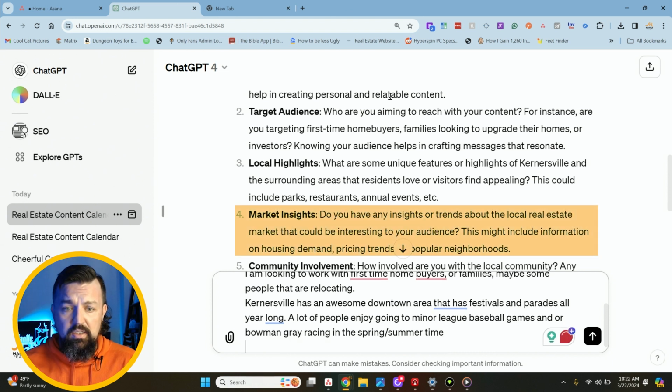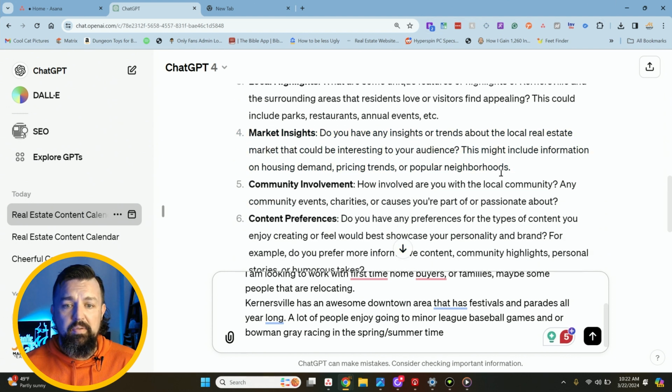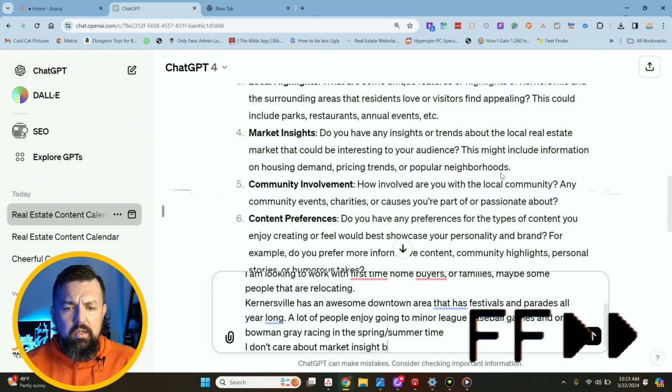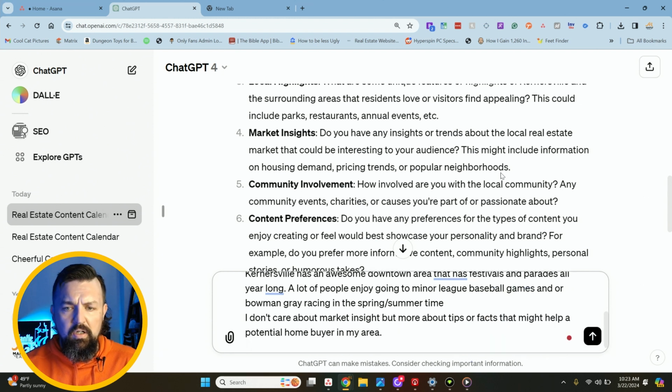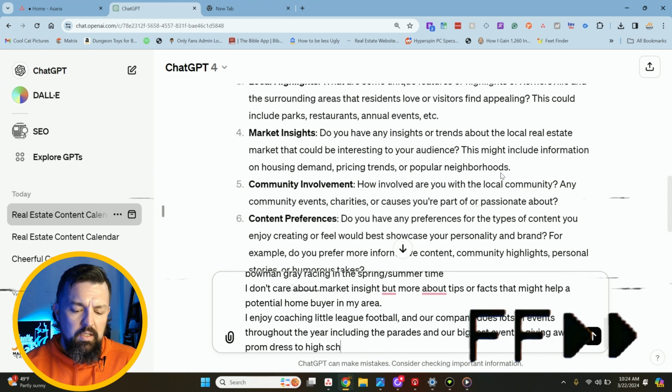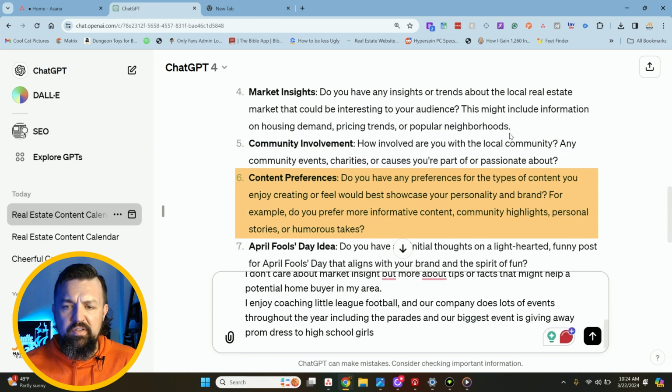All right, market insight. Do you have any insights, trends that could be interesting on price and housing demand, popular neighborhoods, whatnot? I don't really want any of that because I think that's not what I'm looking for in creating value. I want to create value with things like red flags. All right, community involvement. How involved are you in local community events, charities, causes, part of your passion? Content preference. Do you have any preference about the type of content you would create to best showcase your personality and brand?